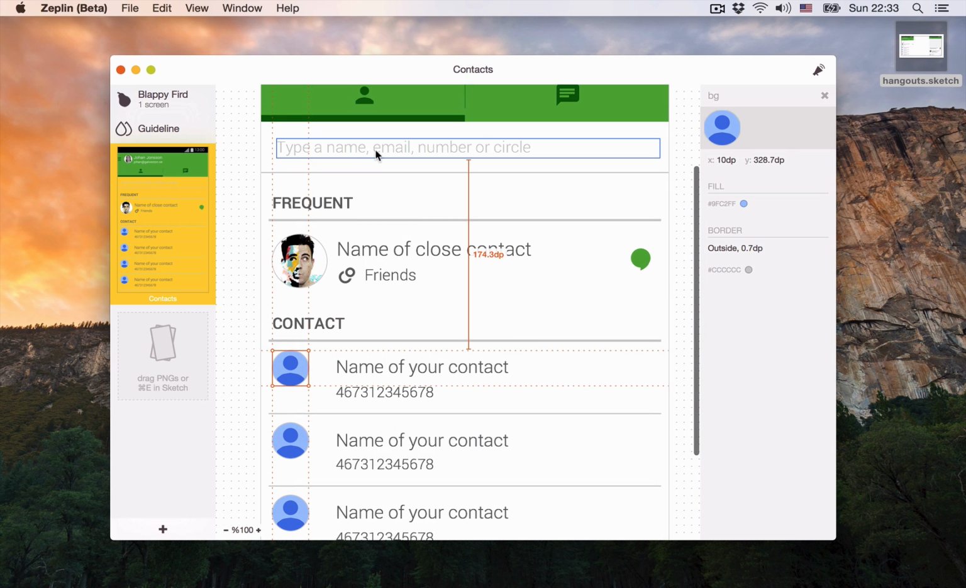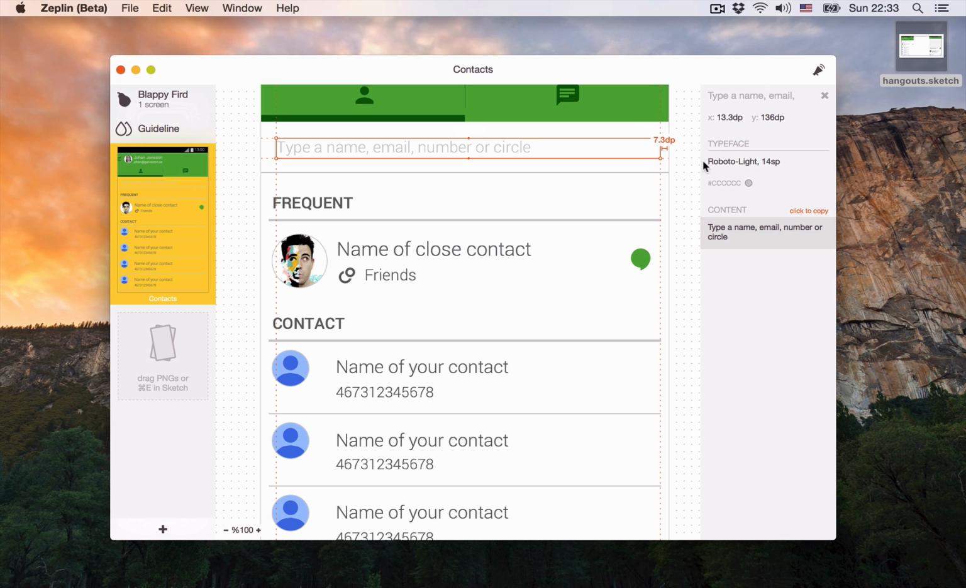Okay, if you pick a text layer, you can also see its font name, font size, and the color. We also display the content, and when you click it, we'll copy it to your clipboard so you can use it anywhere you want. Now, all the projects in Zeplin have a color palette, and all the colors you see here can be added to this palette by just clicking this icon here. And when you do, we also name these colors.